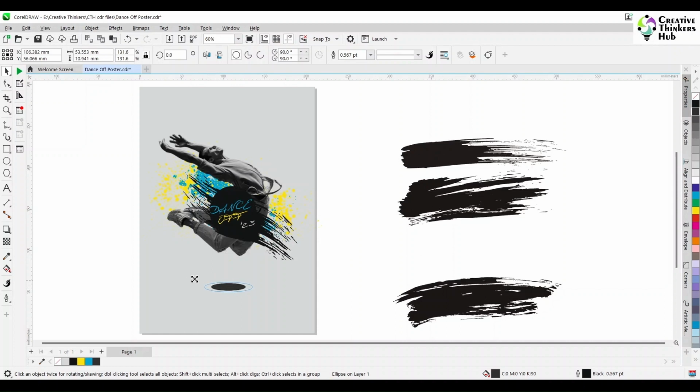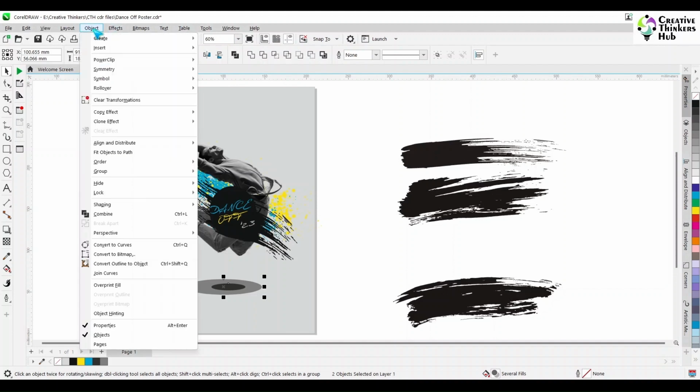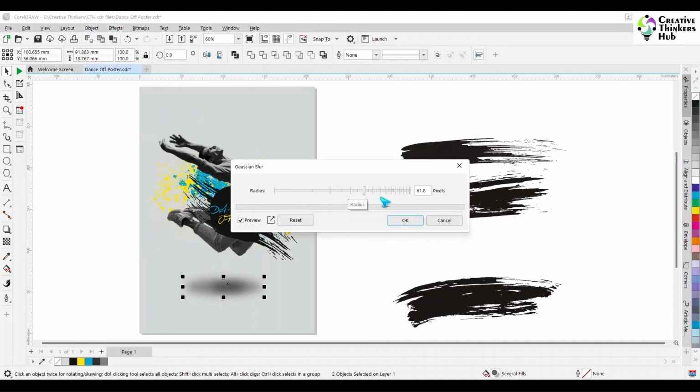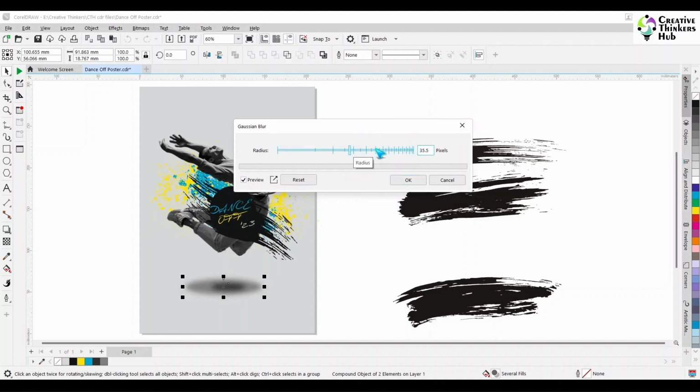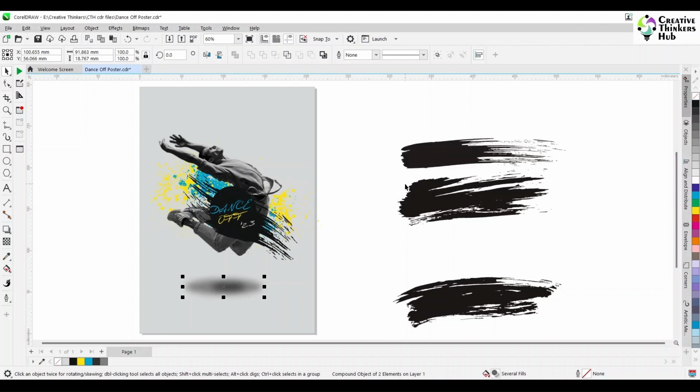Okay, this is how you give him a ground by using two elliptical circles, and then we Gaussian blur this so that a shadow is created. Okay, so that we know that this is the floor and this is where he's jumping from. Okay, give him a slight height.